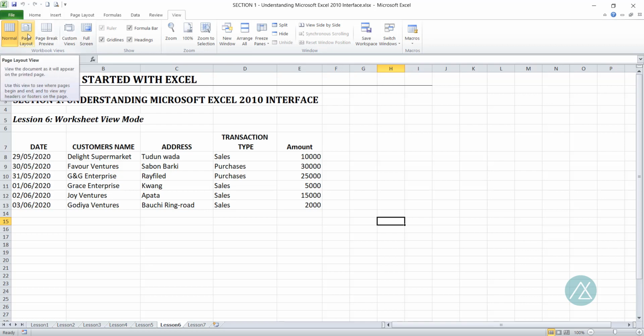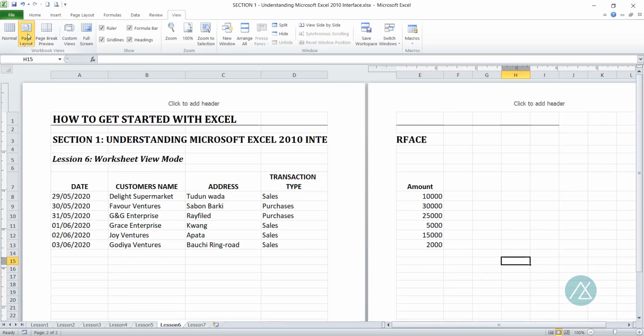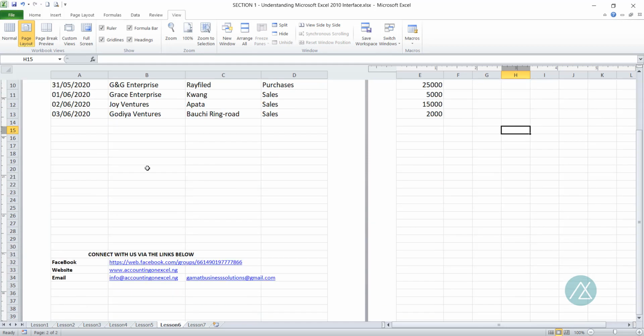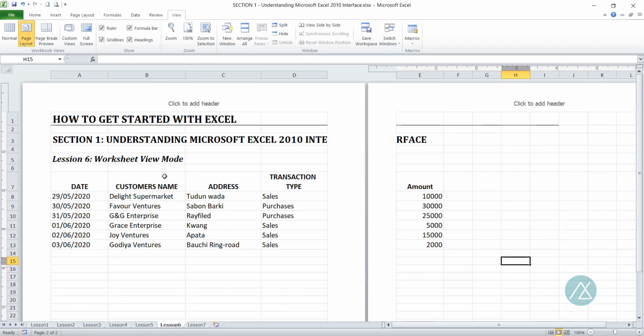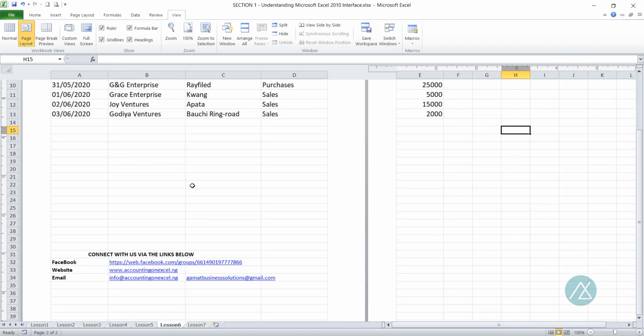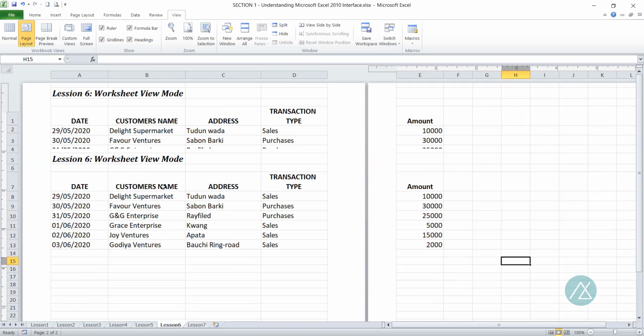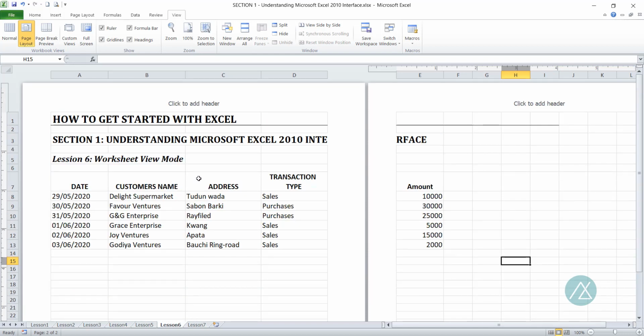So let's check out the page layout. When you click on it, you see the page layout presented in a form that shows what it will look like when it's printed. So when I print it, this is what it's going to look like. That's what the page layout presents to the user: the way the worksheet will be printed out.